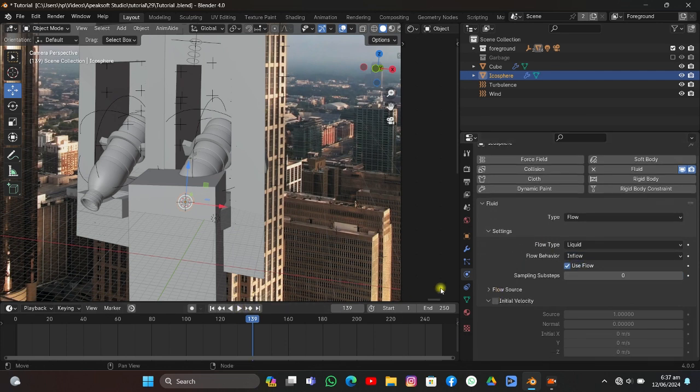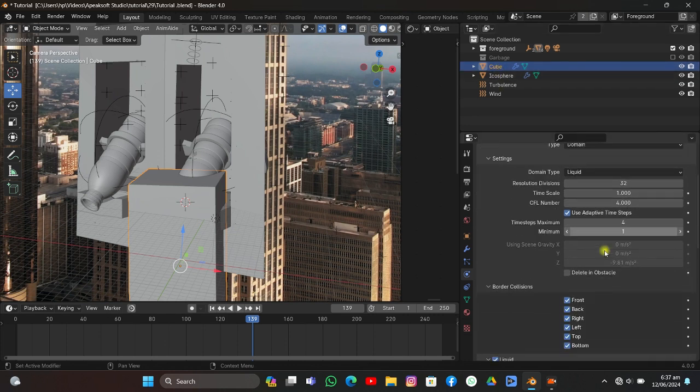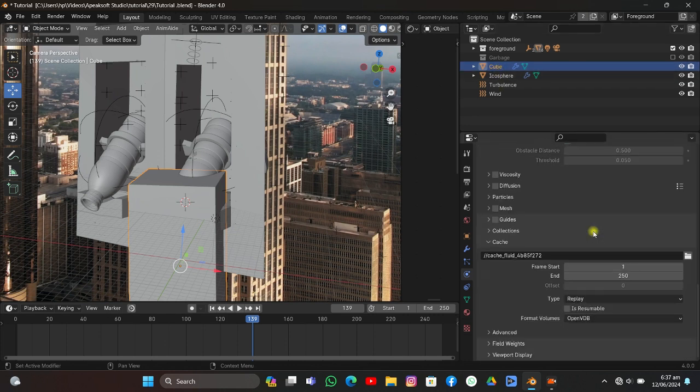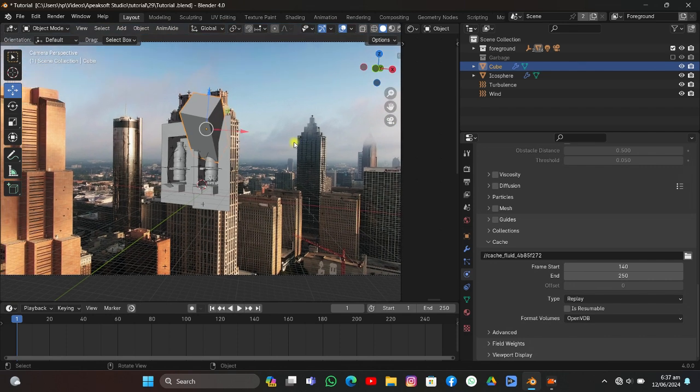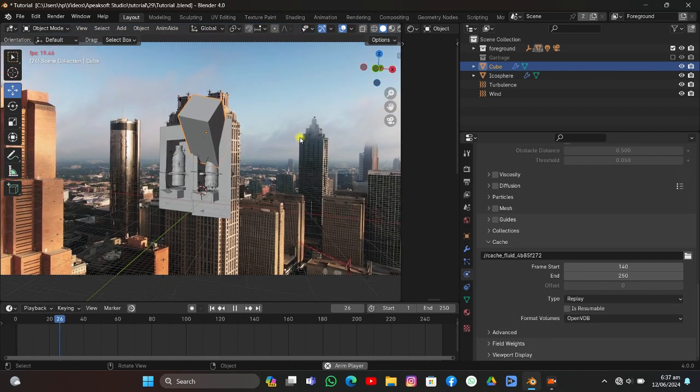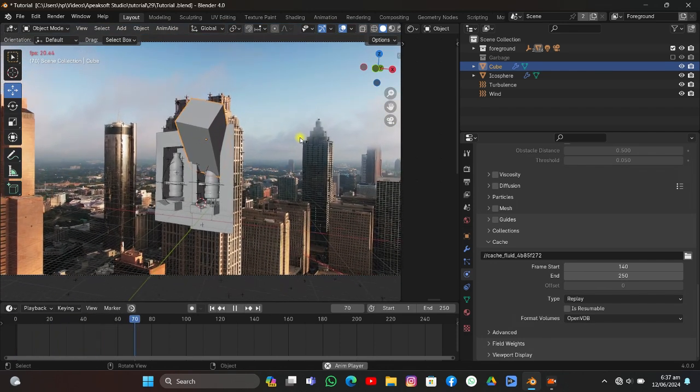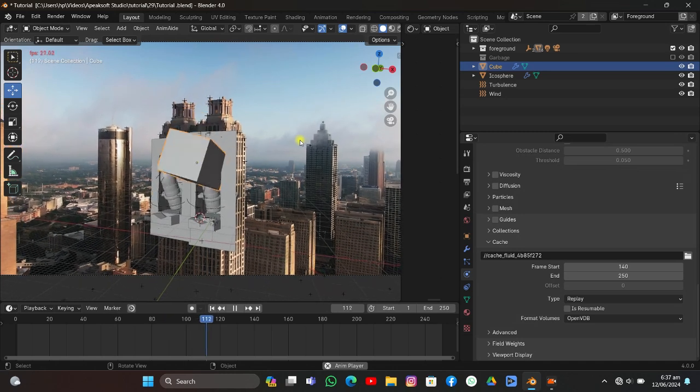I'm going to select the cube object, which is the domain object. I'm going to scroll down and make the starting frame something like 140, and the ending frame is 250 by default, which is pretty good. I'm going to play it and see how the simulation looks. It's just a preview and it's not the final simulation.